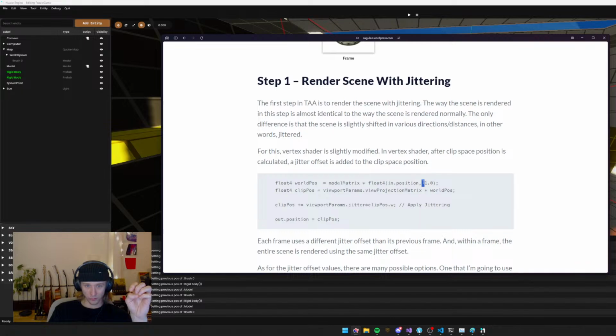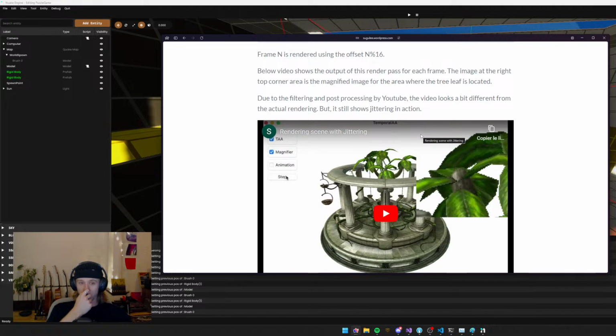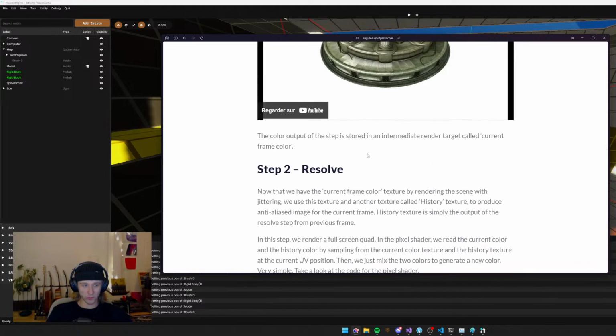So model position, then view projection, okay. And then we add viewport params jitter times clip position.w. Hey, good night. So I'm not sure if the jittered version is like, I'm just replacing my normal output with just a jittered version that we won't notice.